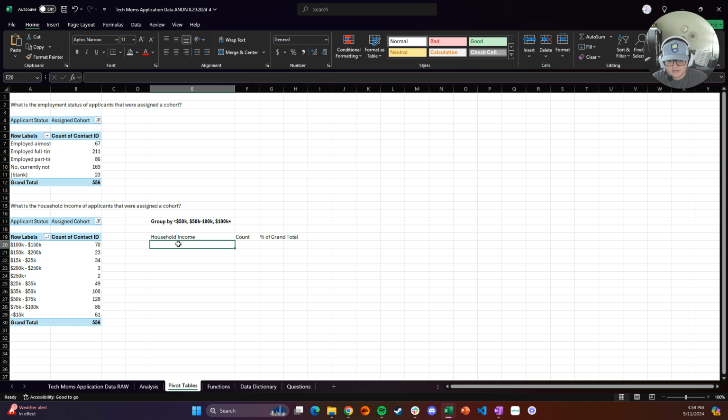All right, now these are my categories. What I'm going to do is type in here the less than 50K category, hit enter to go to the next row. I have my 50K through 100K category, enter. I have my 100K plus category, hit enter. And now I'm just going to grab my counts. I already have the counts in my pivot table.